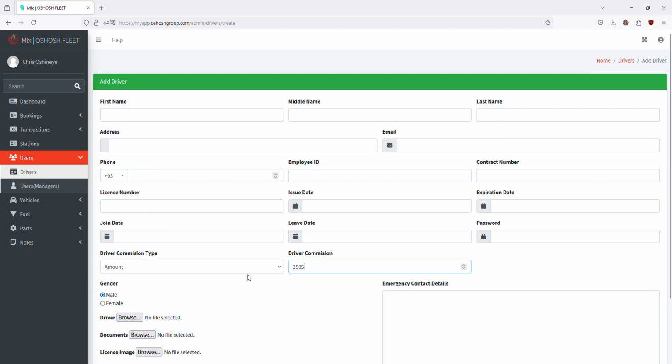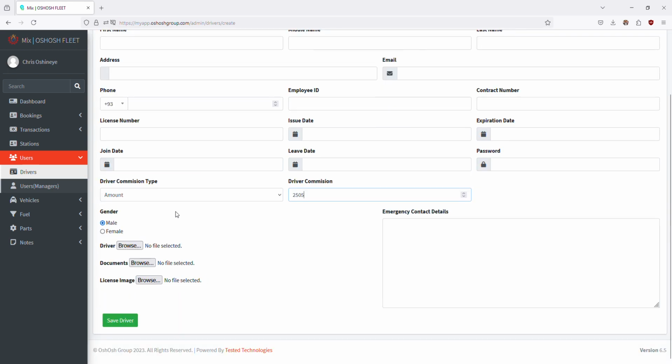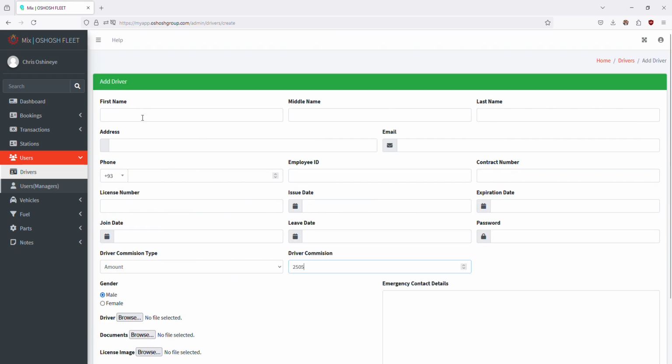This can be put into the system for keeping a record of each of the drivers. This will be very necessary for HR services. Now, once you do that, then click on save. So we'll add in a dummy driver here. Let's call his name Malik, and his last name Malaika.